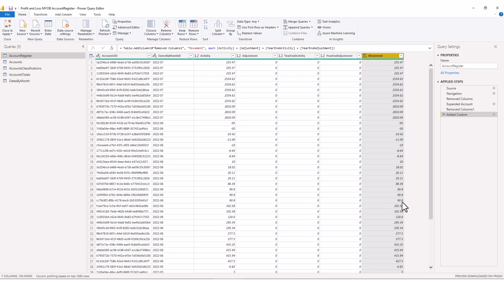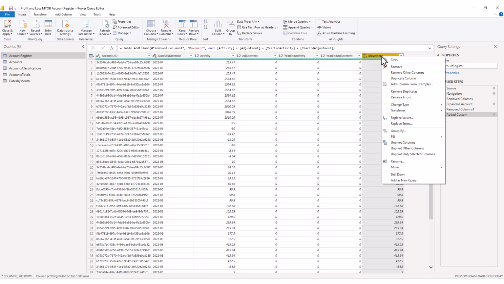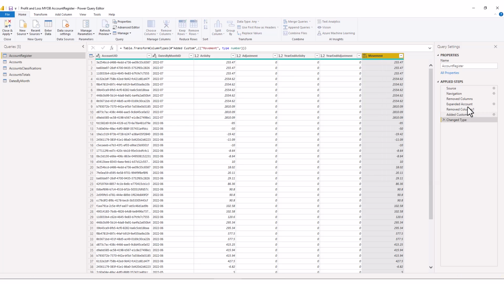Now we'll also need to set the data type for this field. At the moment you can see it shows up as ABC123, which is essentially a general field, but we want to make sure it's a number. And there's two different ways of doing it. We can right click on the column, change type to decimal number, and that'll ensure it shows up as 1.2 or a decimal type.